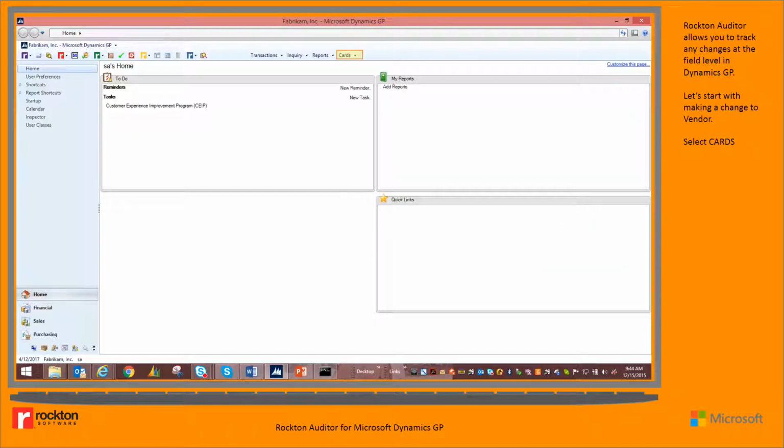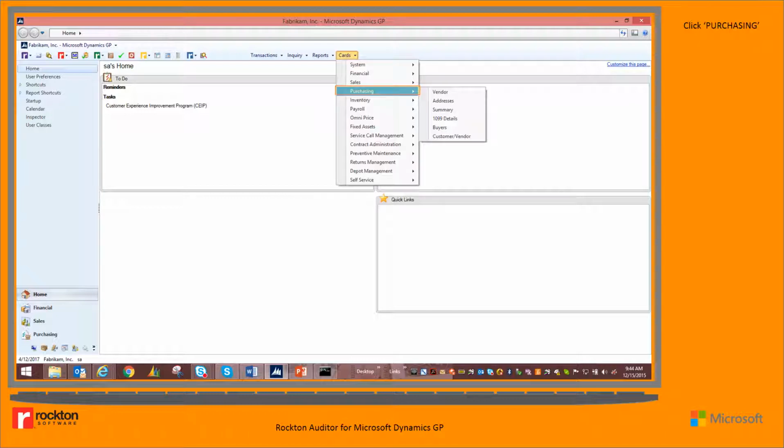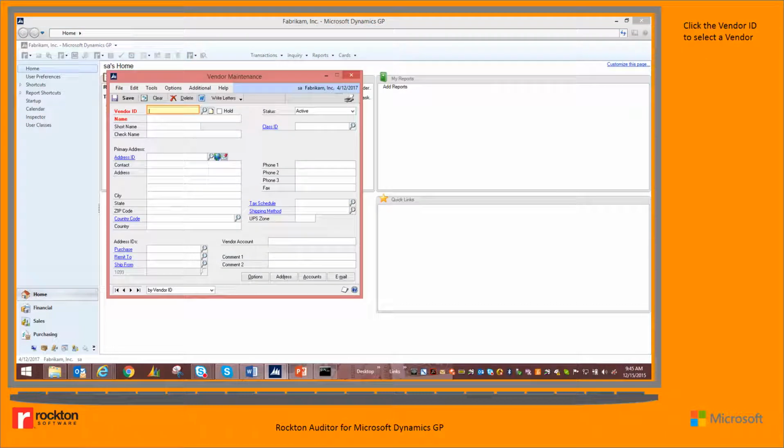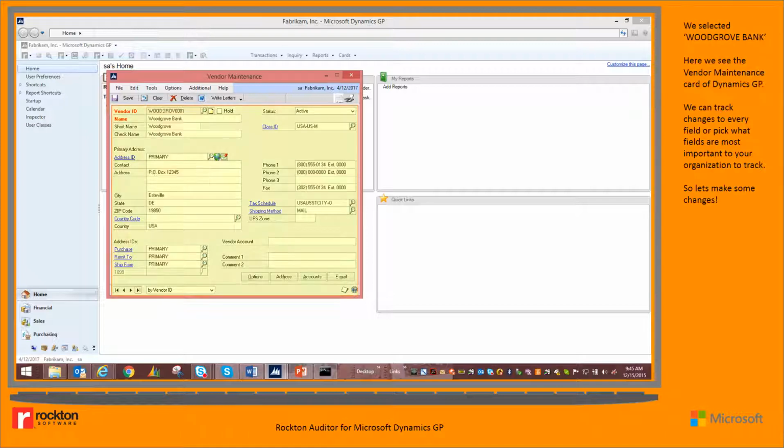Rockton Auditor allows you to track any changes at the field level in Dynamics GP. Let's start with making a change to vendor. Select Cards, click Purchasing, and then Vendor. Click the vendor ID to select a vendor. We selected Woodgrove Bank. Here we see the vendor maintenance card of Dynamics GP.